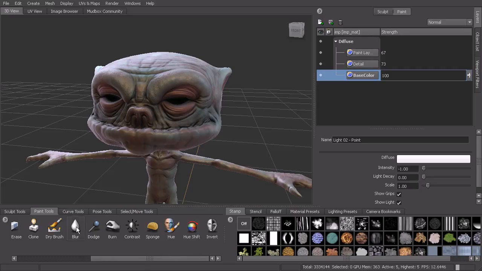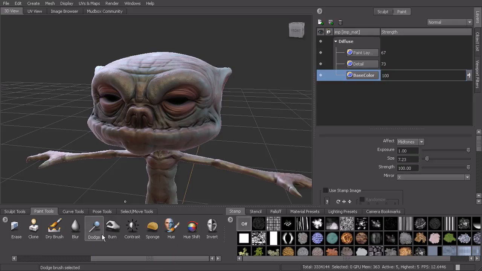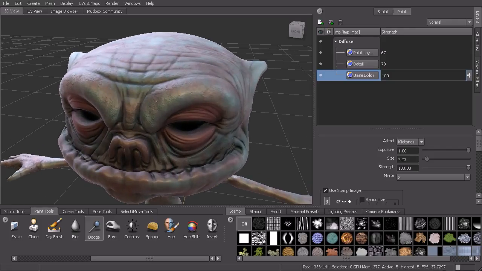You'll see some of these are familiar if you've used tools like Photoshop. We can blur our texture. We can also dodge and burn the texture, so we can darken areas or lighten areas. These work the same way. We can use stamps with these. We can affect the midtones, highlights, or shadows. You're probably familiar with that. We can come in and lighten up certain areas on our texture. This is all brush based, and we can come in with burn and darken up different areas if we want to.